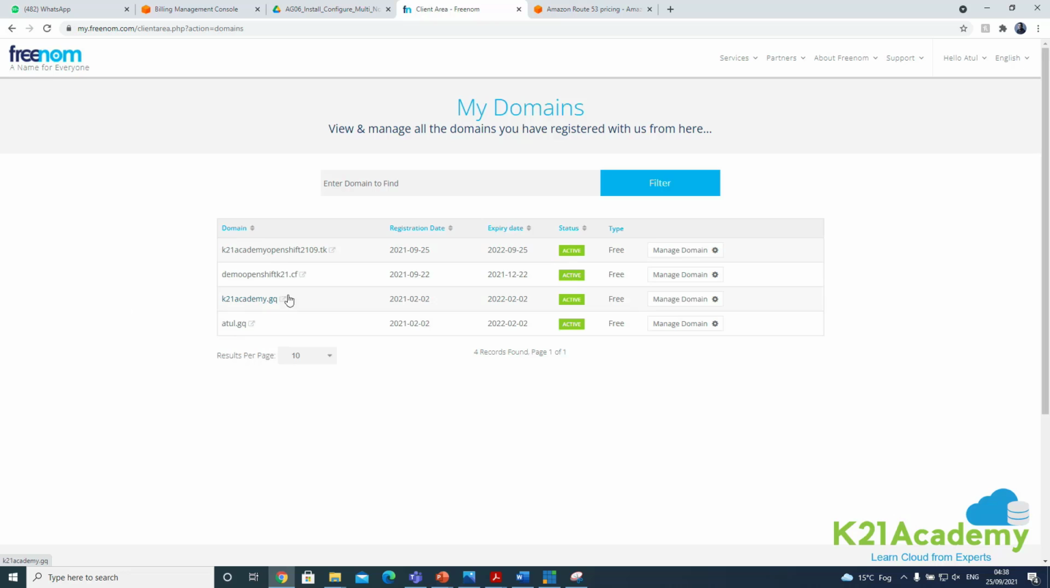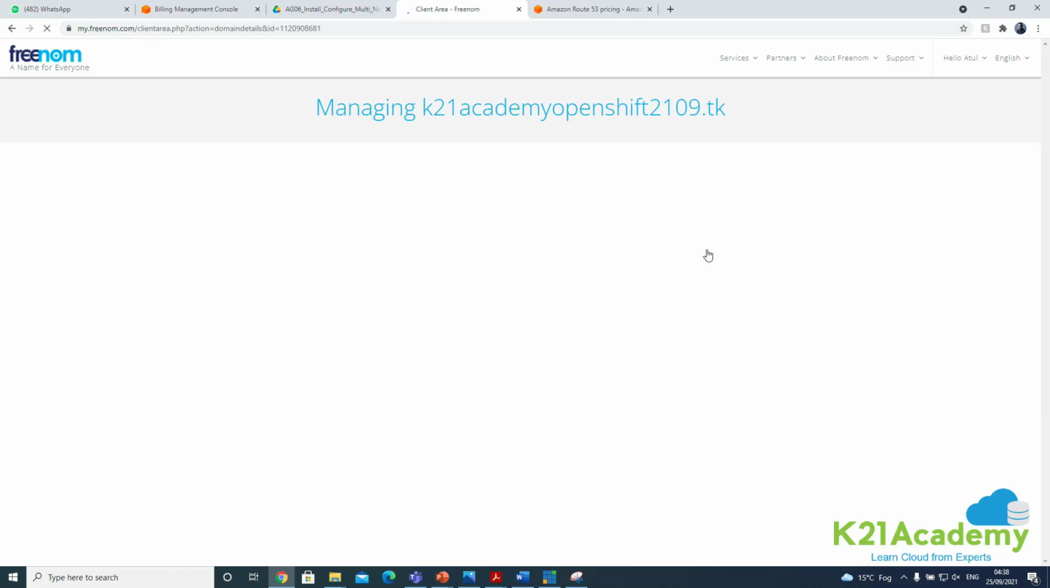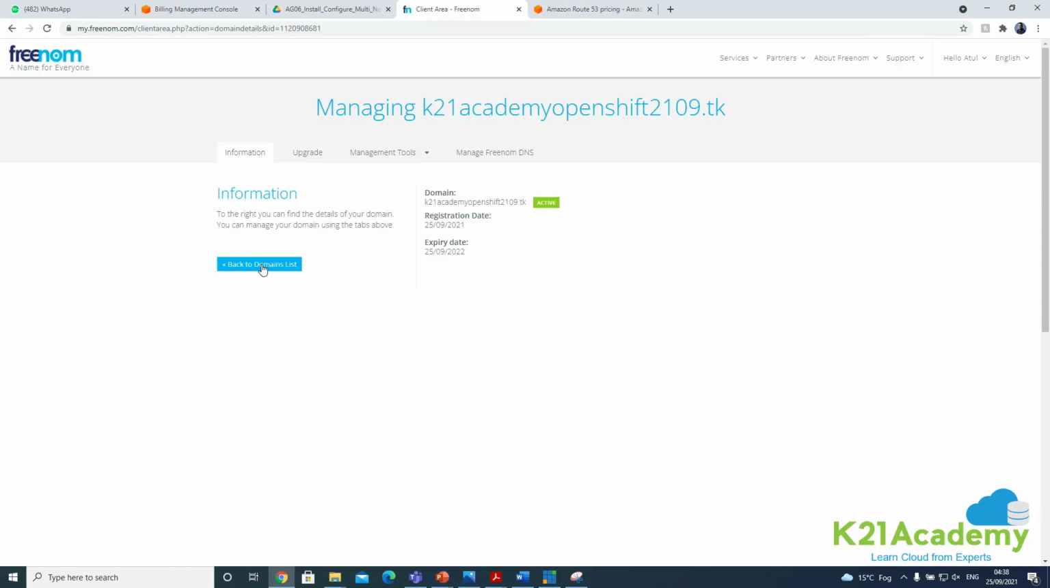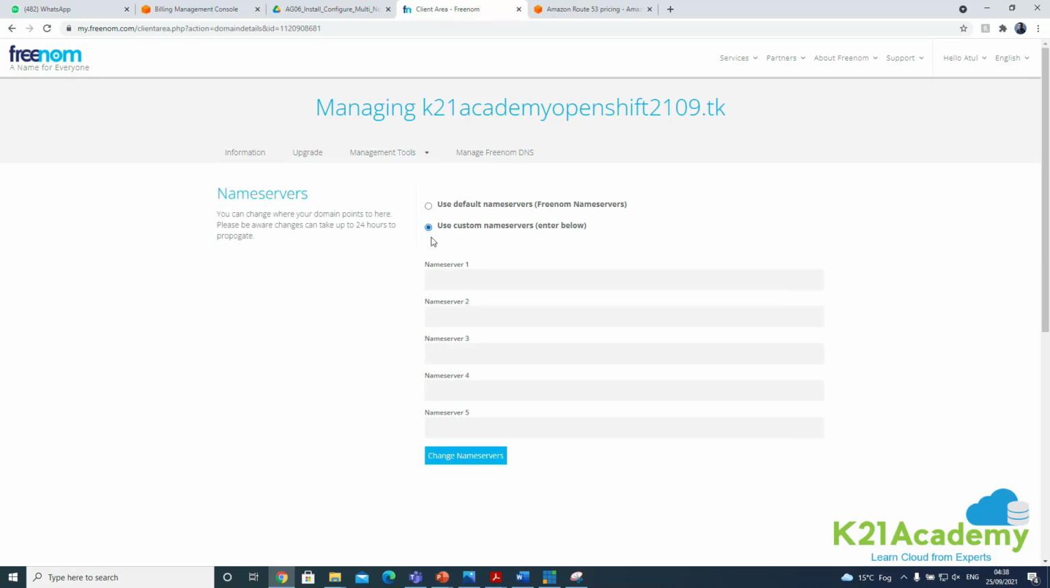I've done it quite a few times. So this is the one I'm going to use in this training, which is K21 Academy OpenShift 2109. You can use a different name, like 21010, or some other number at the back, which may not have been used by someone. Later we'll go to manage domain name, where we'll see that the domain is active. Under management tools, we'll go to the name server, and this is where we'll change to use the custom name, which we're going to get from Route 53.